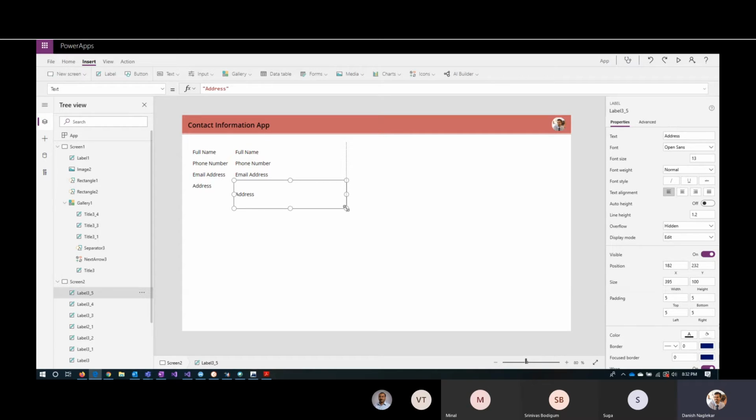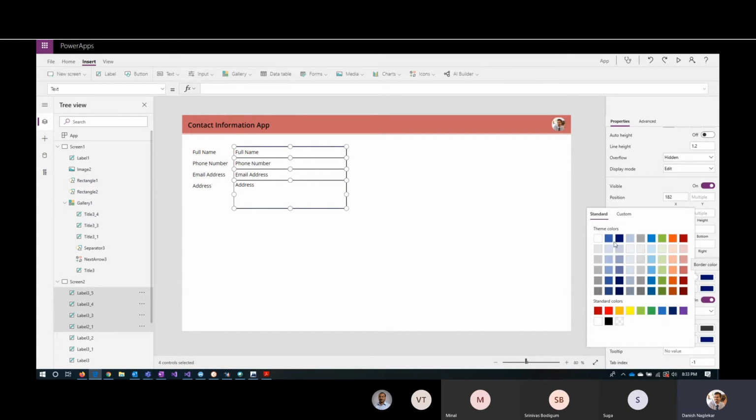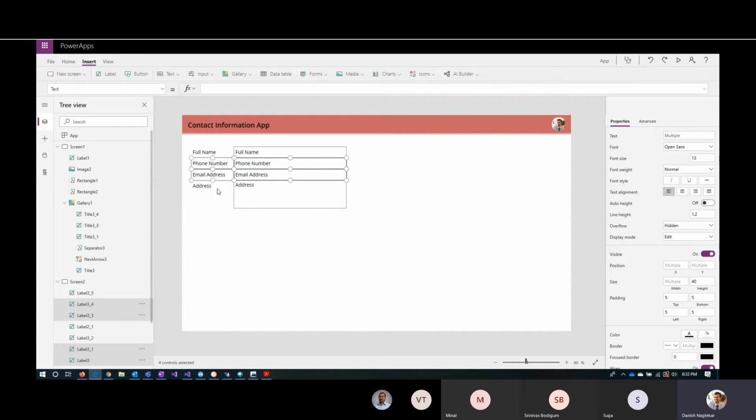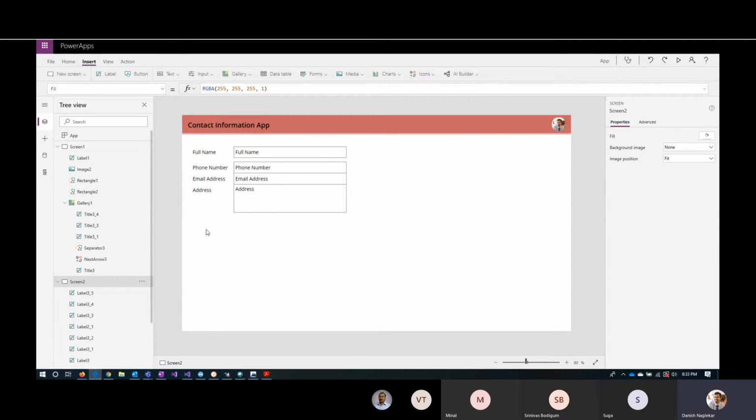And because it is going to be composite address, we're going to increase the size and we're going to make it vertical align as top. Okay, and then we're going to change these labels to have a border with the color gray. Yeah, let's have some padding or space in between them. It doesn't look good like this.